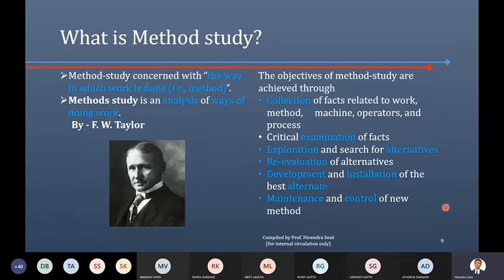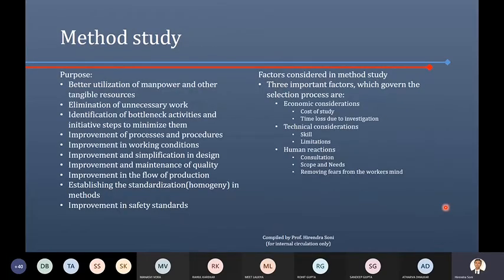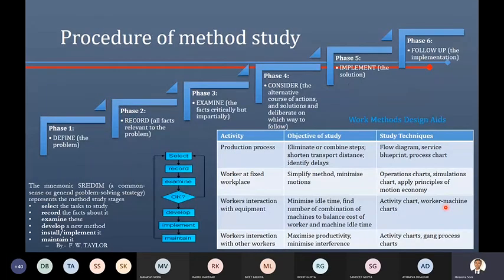Method study actually became popular after F.W. Taylor. He was considered to be the father of modern management, scientific management actually. He did very good work for operations. You can look at the purpose and so on yourself. There we normally follow SREDIM, which is select, record, examine, develop, implement and maintain. So that is done.